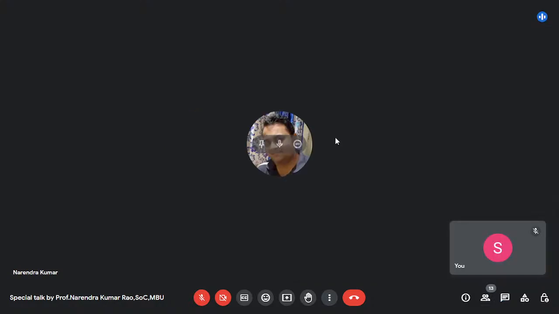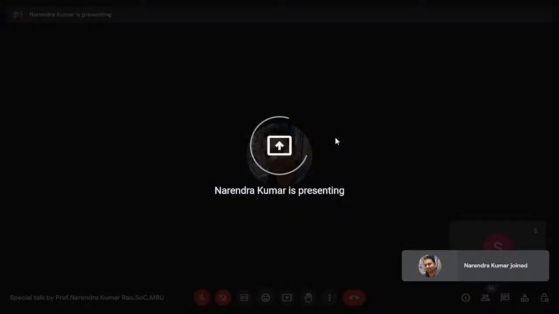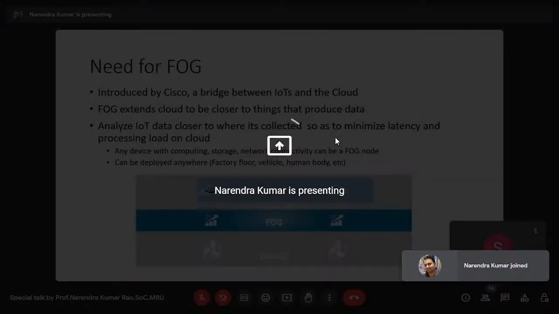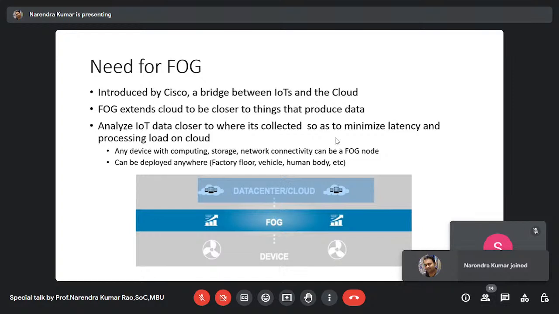Yes. Now we are at this slide actually. Then what is the need for fog? In the earlier days, in 1999 or 2000, Cisco was the bridge. He constructed the bridge between this IoT and the cloud, and fog extends the cloud to be closer to the things that produce data.